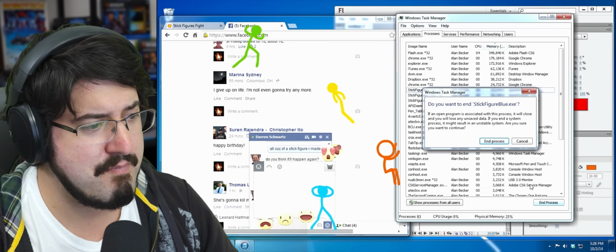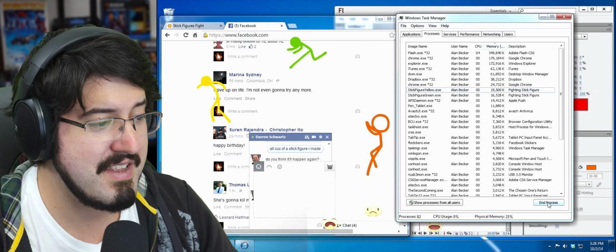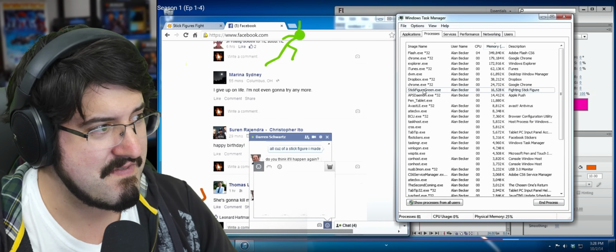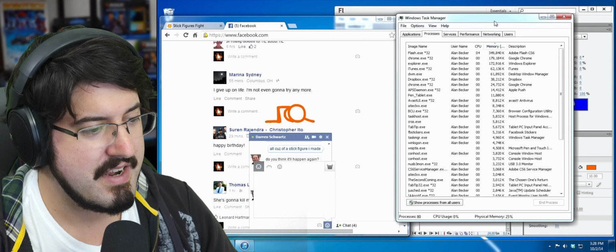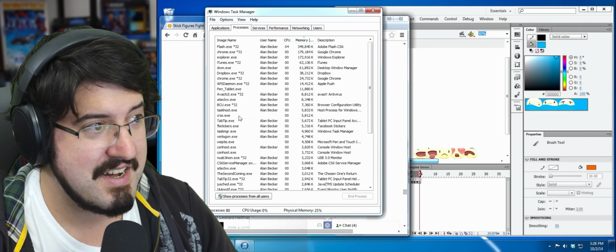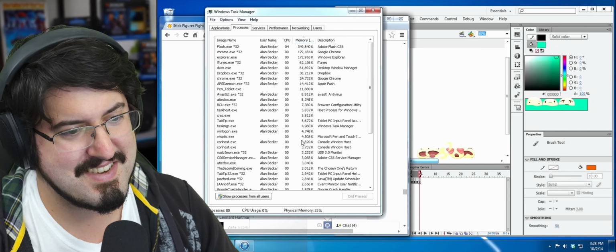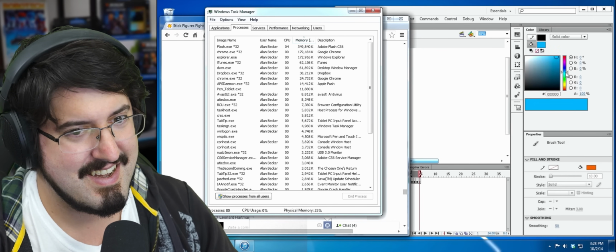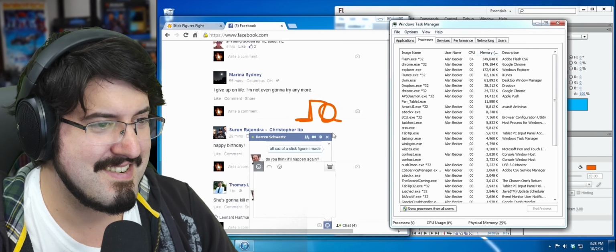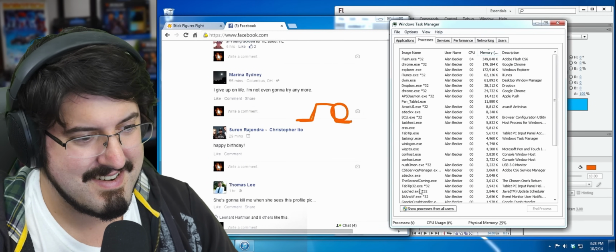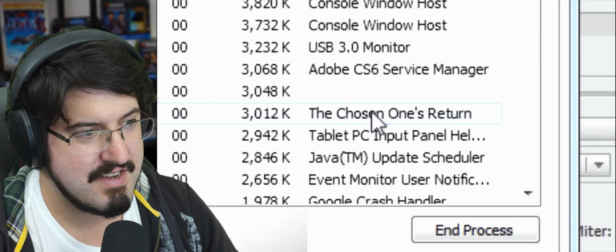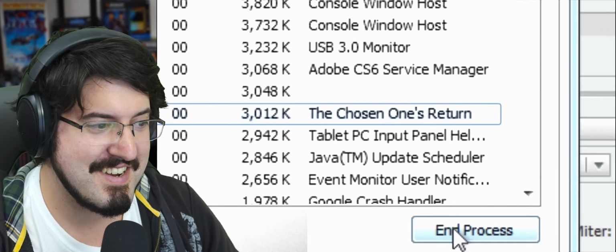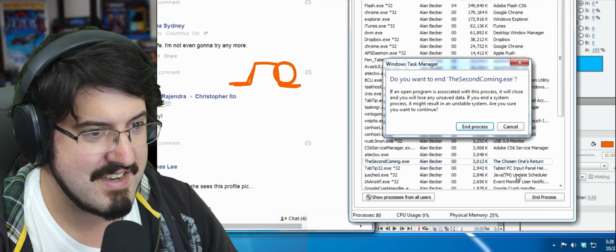My god, he killed Blue! End process. There's even little popping things? Stick figure yellow. Green. Now he's all alone. Oh, it's all the little stickers! The second coming. The chosen one's return. End process.